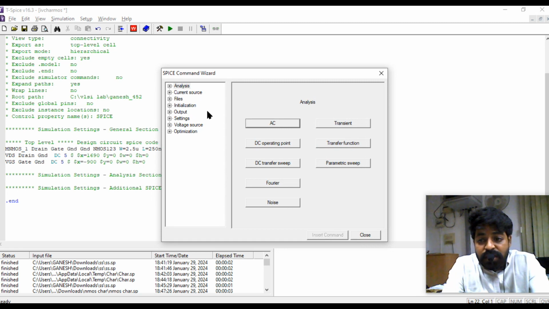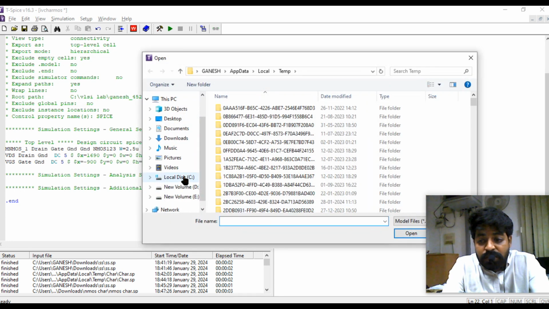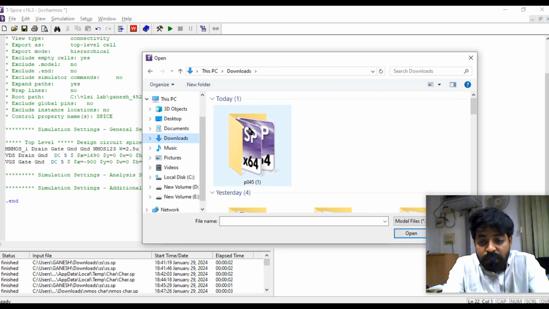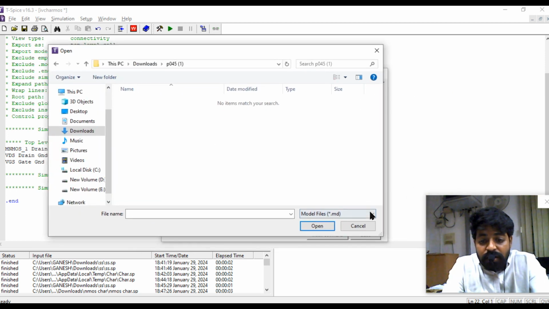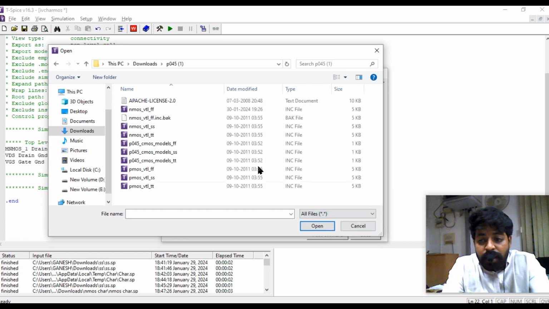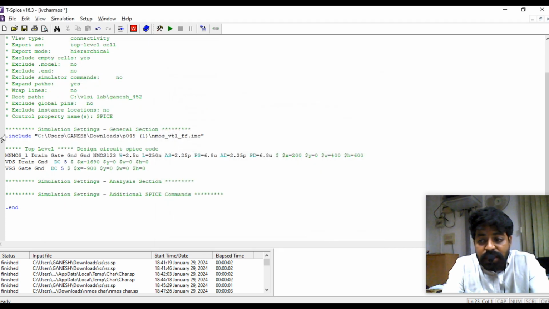Open the command wizard, and there is an option like files, there is an option like includes, and there is a browse option. We have to browse the files which are in the downloads, and over here you have to select all files, and here it was modified. This is the file I just have to include. Open, and insert command. So automatically this insert command adds this NMOS transistor model file over here.